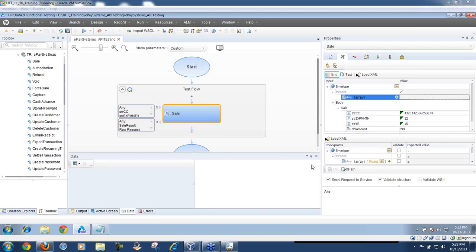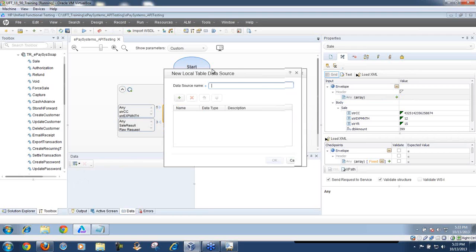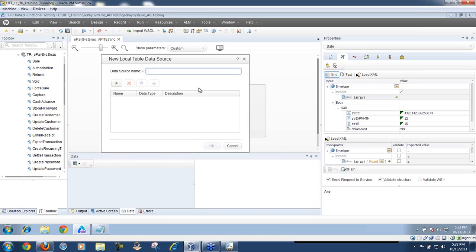So let us continue here. How we are going to prepare this data. The data can come from your database, can come from your Excel and all that. So right now today, I'm just going to do a local table for now, right? A local data table, and then we fetch it from here. Once we get going with the local, later on we'll discuss how to do it with Excel and database and XML and all that good stuff. Okay, so here is my local table. So data source name is ePay System test data. All right. Okay.